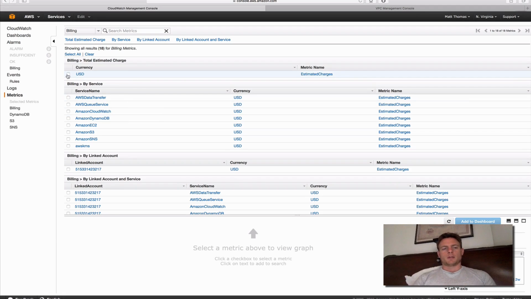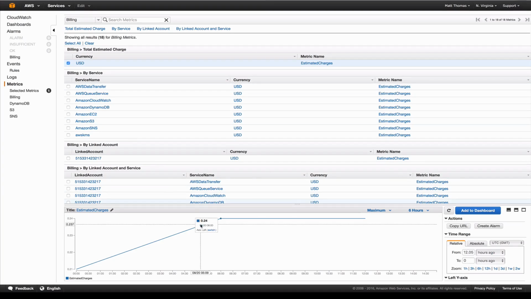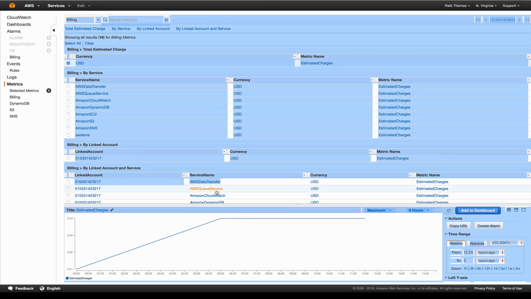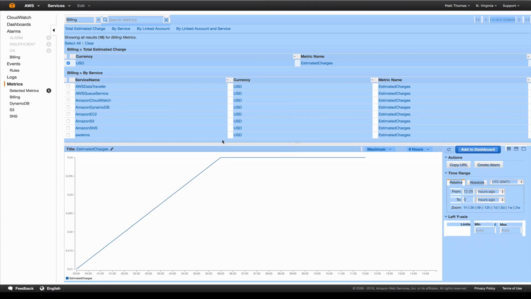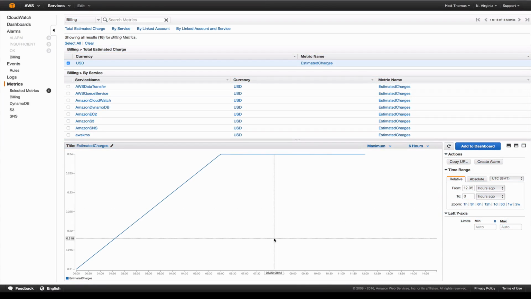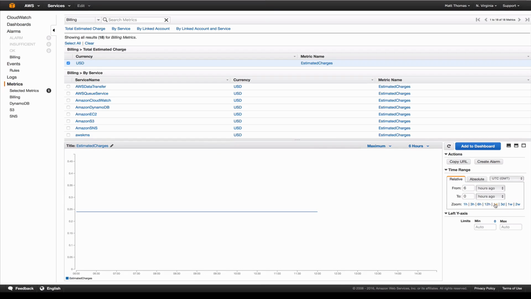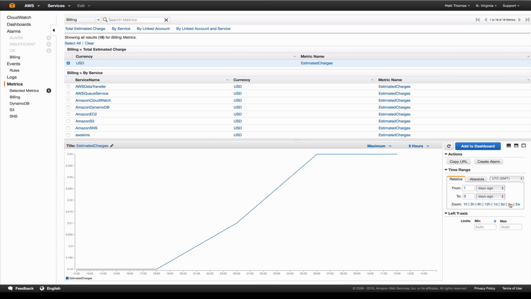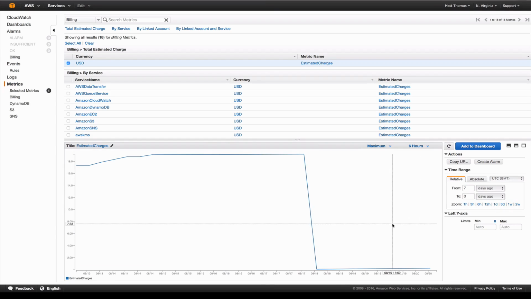So if I click this, then what you see on the bottom screen is that it actually opens up the graph for that particular metric over time, and you can change the axis down here, etc. So you can do 3 weeks, 3 days, 1 week, etc.